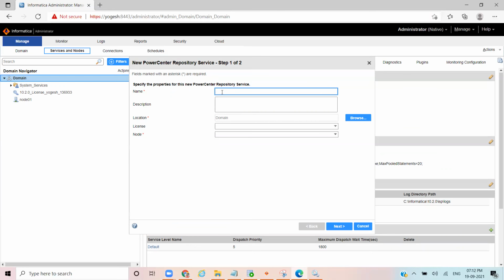Here you will have to provide the name, repo service. This is a repository, right? So Informatica repository underscore repo. So let me use info repo underscore services. Good. Okay, nice. Now next is domain. This is by default domain.